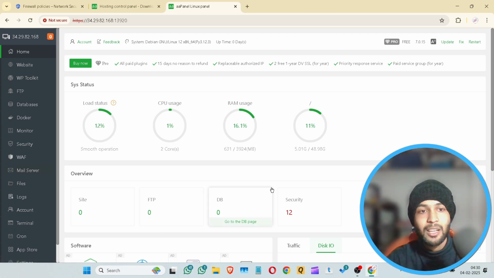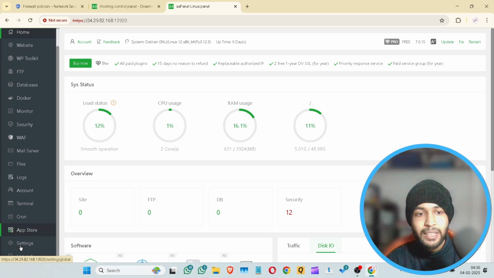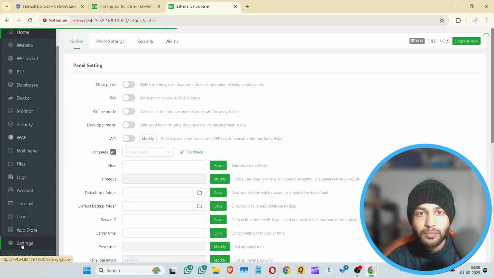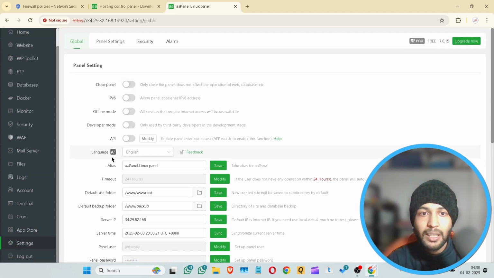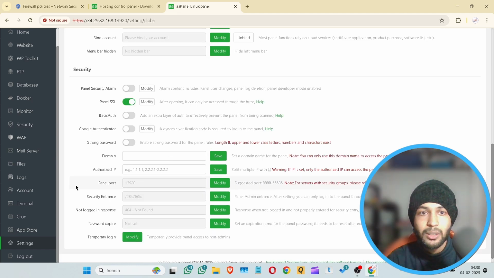So those things were there. Okay, so from settings we can do a lot of things. From settings you can see here that you can bind a domain, and from that domain you can access this panel. Here you can see this is the IP address from where we are accessing this panel, right? You don't want this IP address, you want some domain to bind with this IP address.